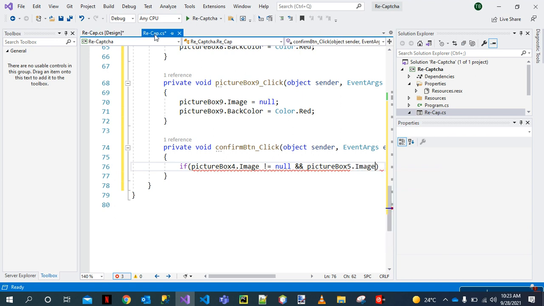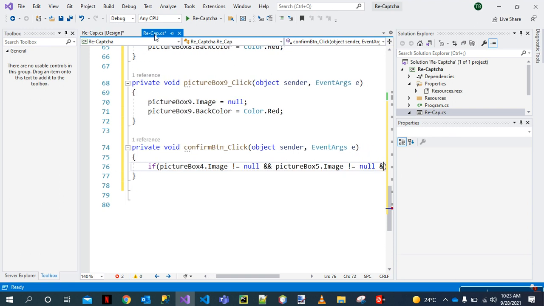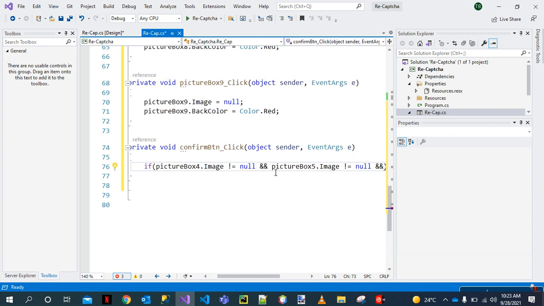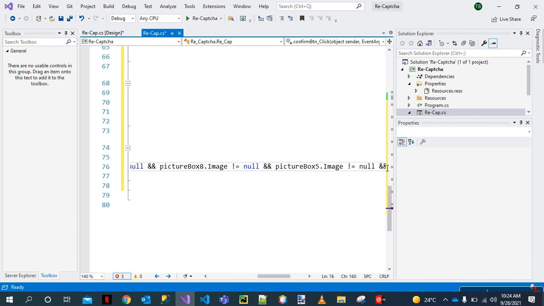Picture box 5 dot image, if is not equal to null. And it's basically the same thing. You're just dealing with and which picture box. So I'm just going to copy this. I've done picture box 5, I'm coming to 6, from 6 to do 8 and 9, picture box 8, lastly picture box 9.